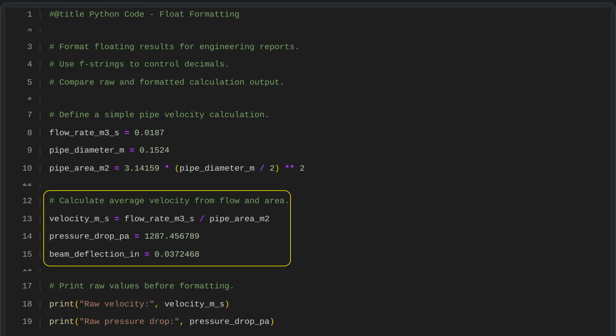It also defines a constant pressure drop across the pipe in pascals and a small beam deflection measured in inches. These values are prepared for clearer presentation later.